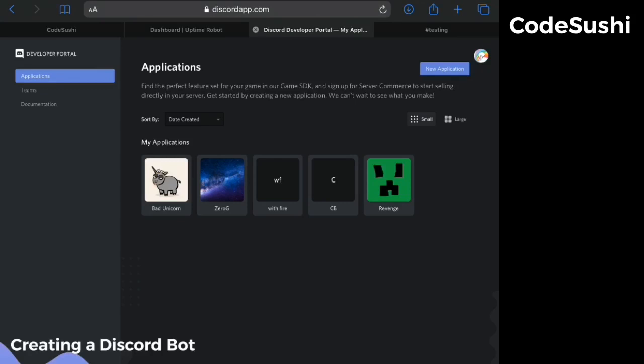Today I am going to be showing you how to make a very simple discord.js bot on glitch.com and hosted by Uptime Robot.